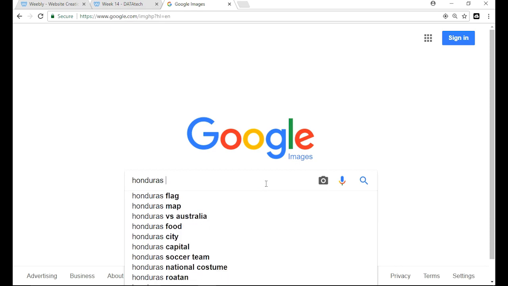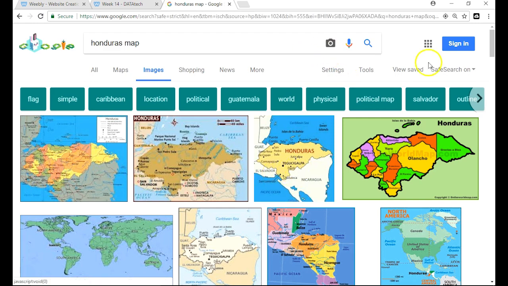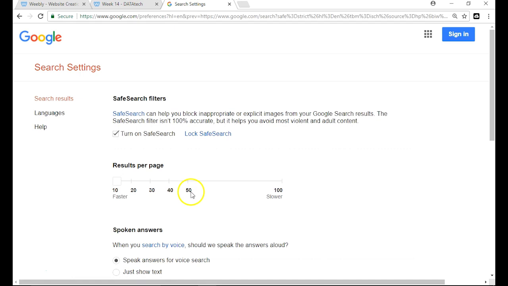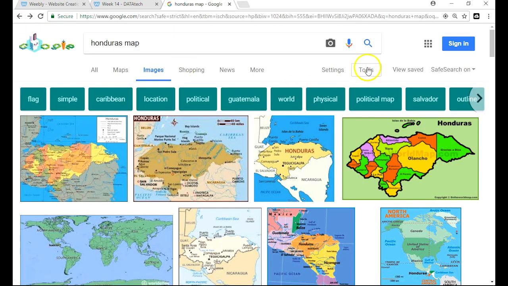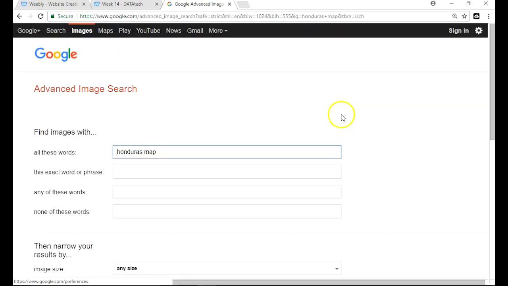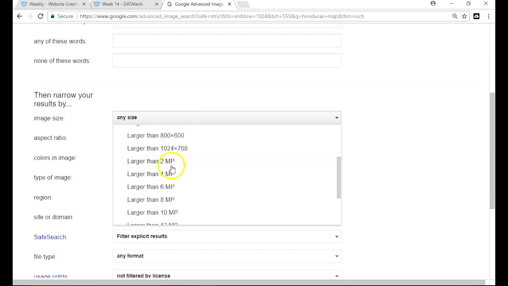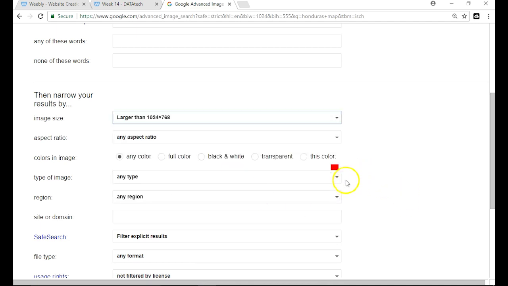And I do need to add the word map to it or I'll get all sorts of things about Honduras. I'm going to go to my settings and I want to make sure that I'm looking for images. Where's my advanced search settings? Here we go. And we don't need a super high resolution, but we do want it to be larger than 1024 by 768. That's going to give us enough detail. And if it's larger, that's great, but that's kind of a minimum at this point.